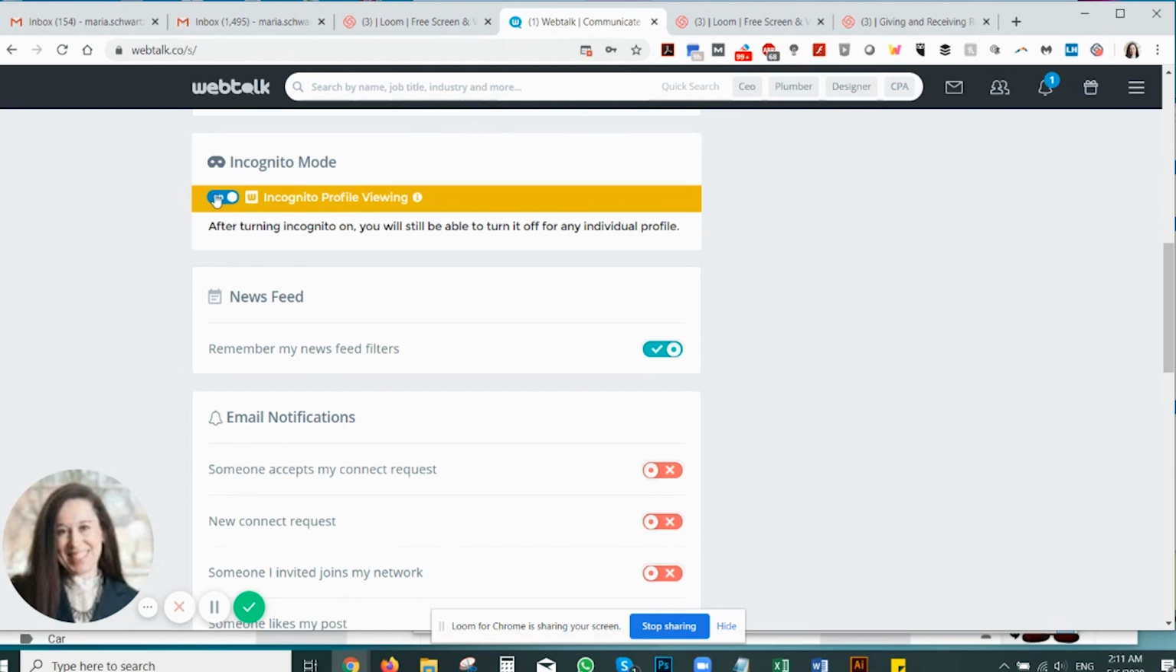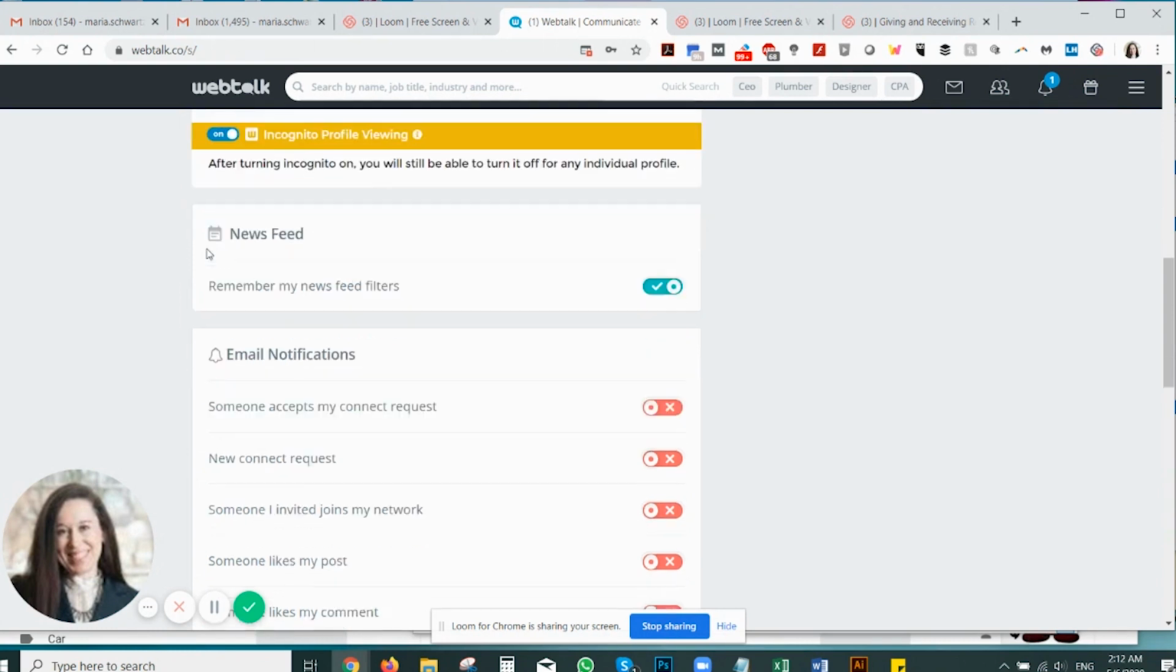Now, when you go to different people's profiles with this function on, it will automatically have you as incognito, meaning the other person will not see that you visited their profile. But you have an option on each profile to turn this function off just for that specific profile, which means that the person will actually be notified that you've visited their profile. This is entirely up to you. But if you want to turn this function on or off, this is where you're going to find that ability.